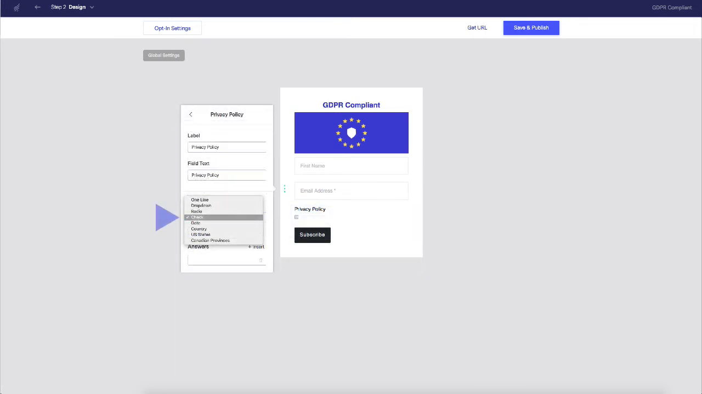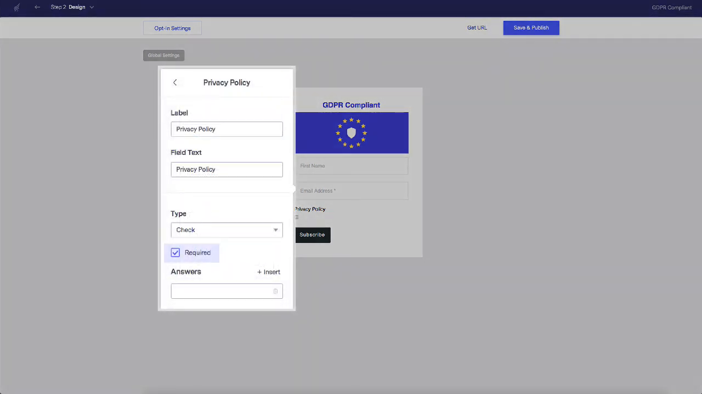Click on the field and change the type to Check. Make sure to check the Required box. This will force your visitors to either accept your privacy policy or not. Keep in mind, this is a mandatory rule from GDPR.